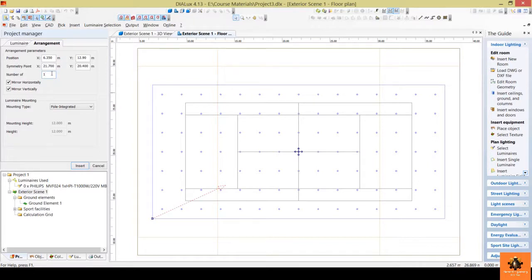And after that, we will check our results. So if we find that the required value of lux is smaller than the achieved value, we can increase the number of luminaires per pole.